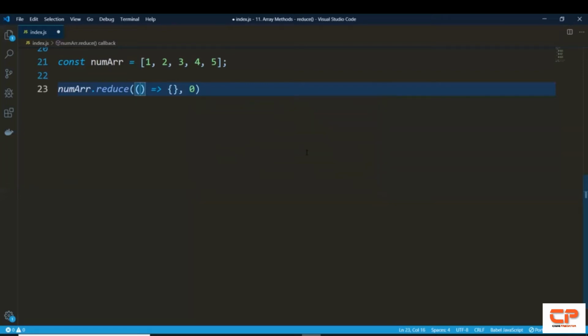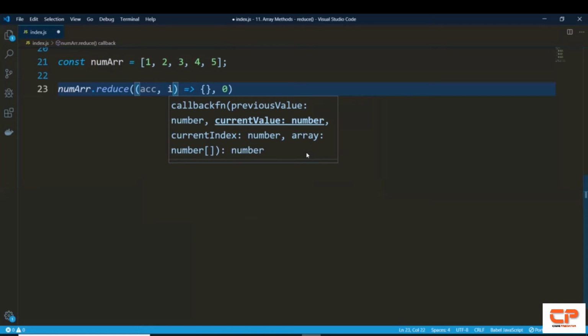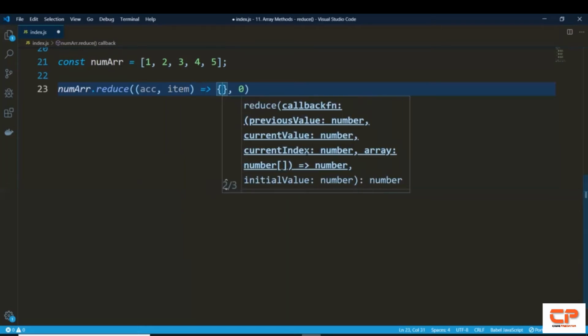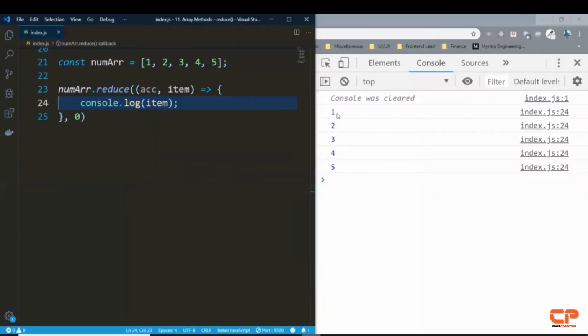Now this accumulator is passed down to our callback function. So let's just say ACC, which represents accumulator. You can name it anything you want. And second is the current item which is being iterated. So let's try printing this item. So as you can see in the console, we've got 1, 2, 3, 4, and 5.